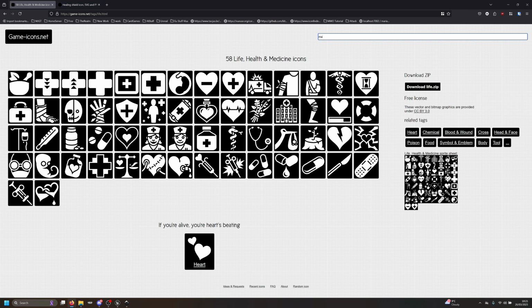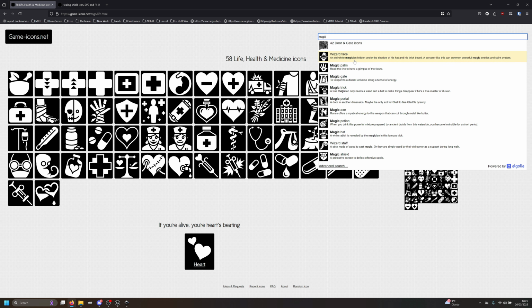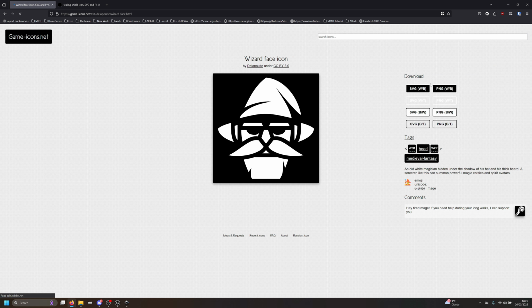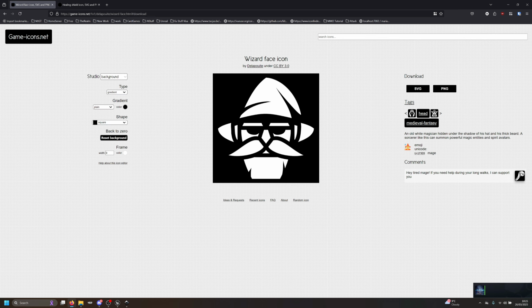Then I can search for maybe mana. Do we have mana, or what can we use for maybe magic? Yeah, we can use this for the magic one, which is fine. And then, so we're gonna download the PNG. We're gonna download the PNG, and we're gonna search for the word strong here.